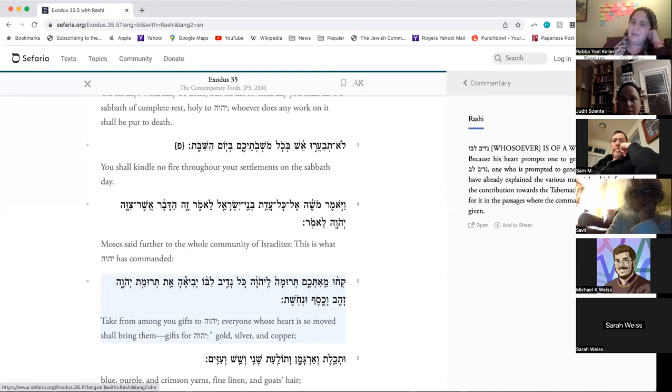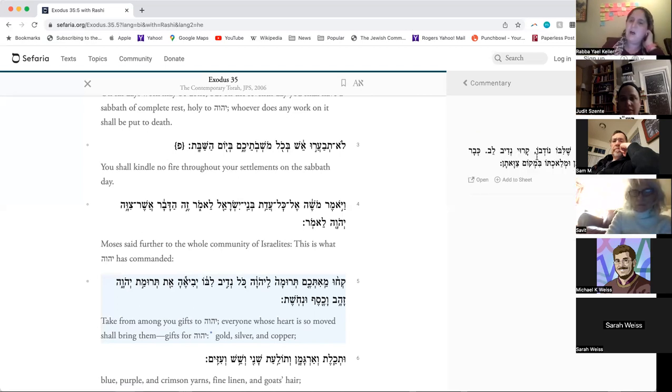And then I can click back and say, well, if I'm not sure what that means: because his heart prompts one to generosity, he is called a Nediv Lev, one who is prompted to generosity. I've already explained the various materials which form the contributions. Rashi is saying, I talked about this two weeks ago in the parsha, but it's all here. Kvar Peirashi Nidvat HaMishkan.